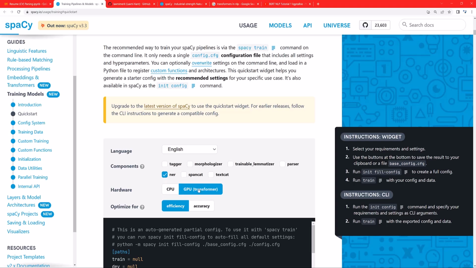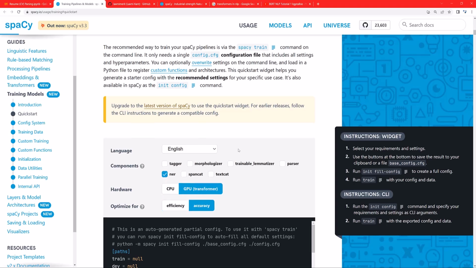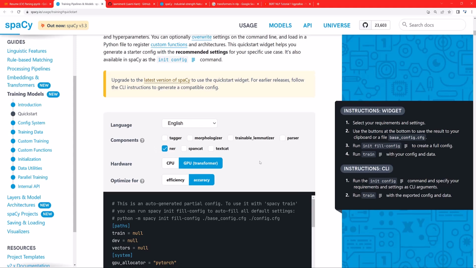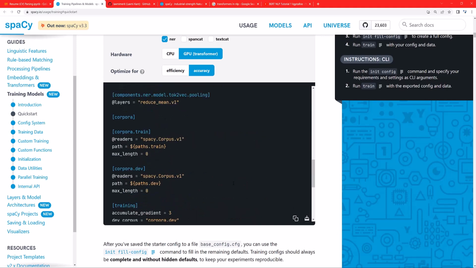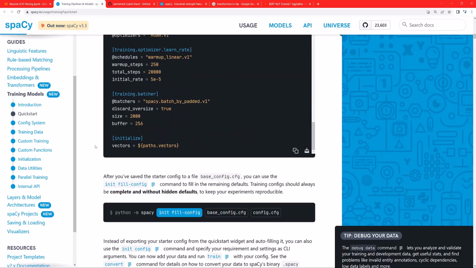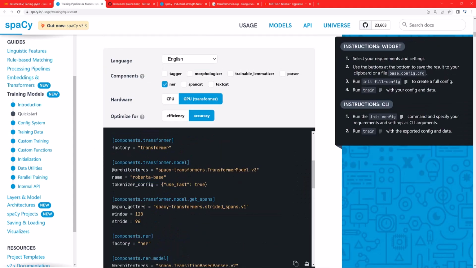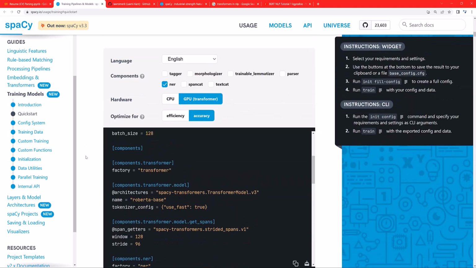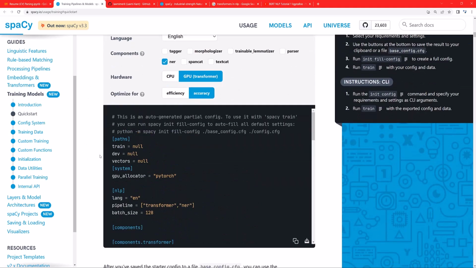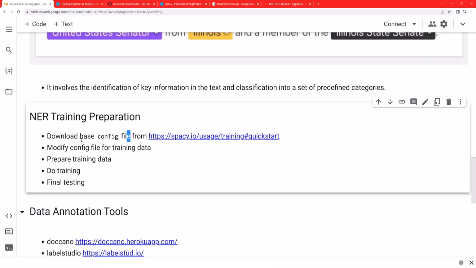I want to use GPU and accuracy here. Alright, so you select these methods. Thereafter it provides a download option, or you can copy this one. This whole configuration file is already pre-built once you select these options in runtime at the spacy.io site. As I told you, this is the first step.